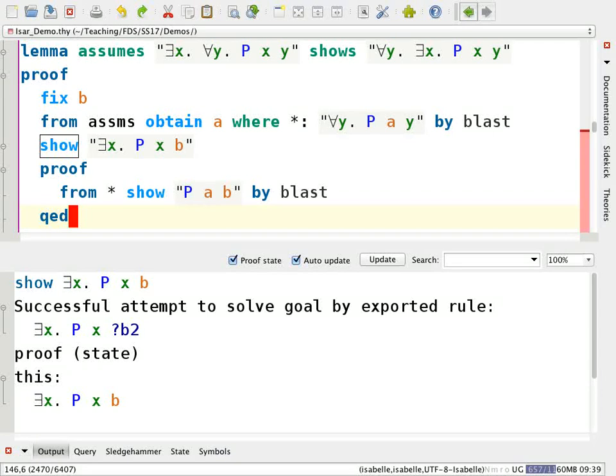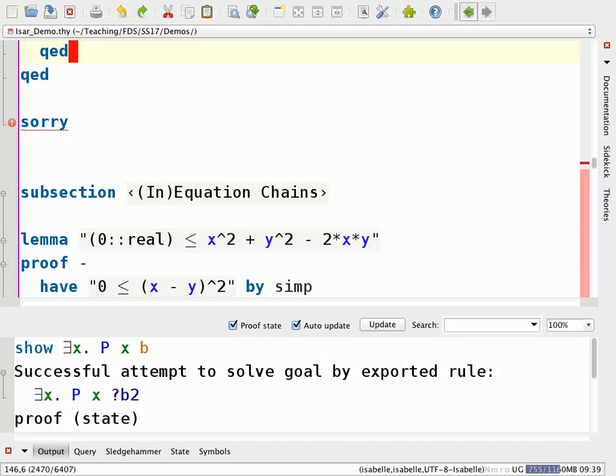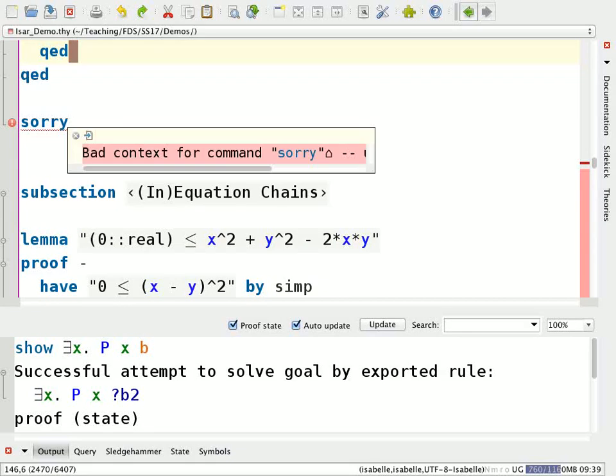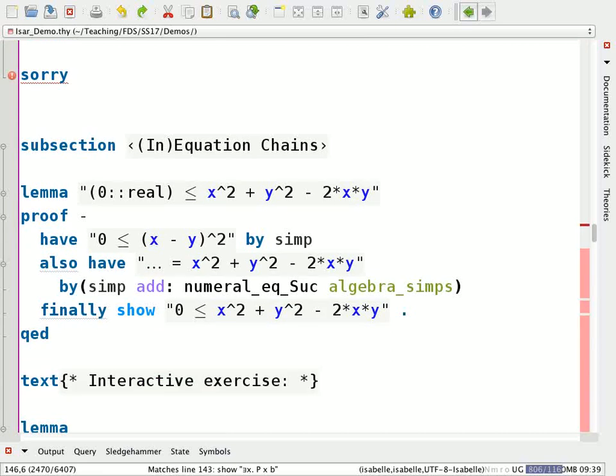But now let's move on from these to the inequations, and here is the example. So we want to show that, for the real numbers, so we're fixing on real numbers here, the statement is true that x squared plus y squared minus 2xy is greater or equal 0.